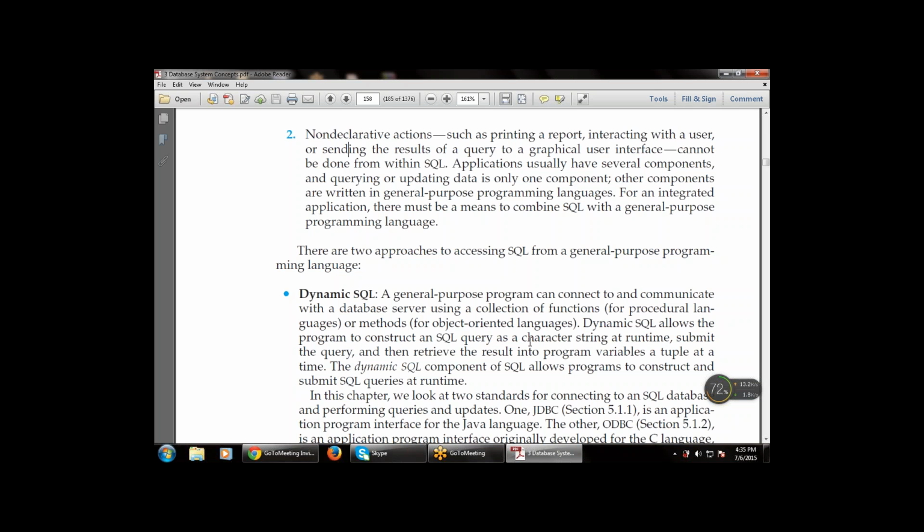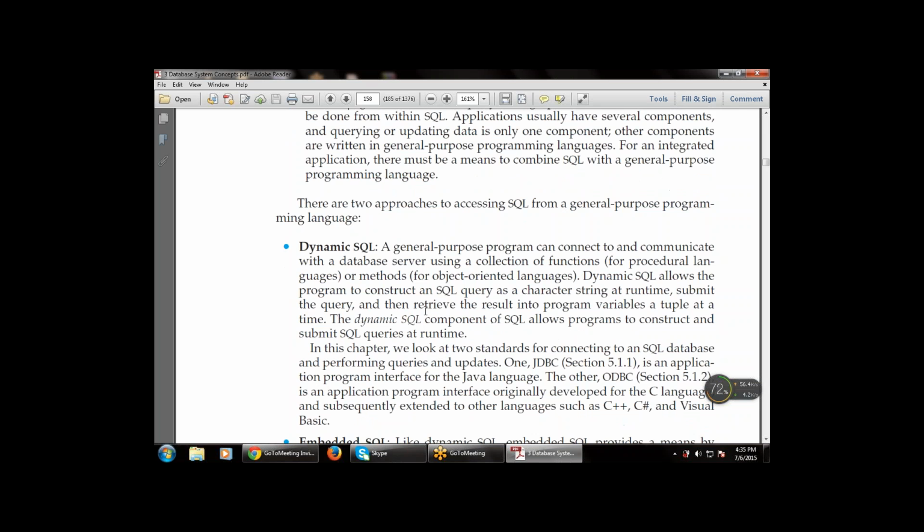So first are the two approaches that are available. First is dynamic SQL. We use dynamic SQL for accessing SQL from a general purpose programming language. A general purpose program can connect to and communicate with the database server using a collection of functions. There are many functions available that are used to connect the general purpose programming language with SQL.